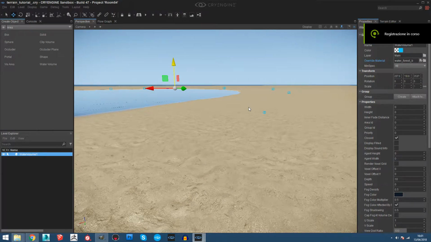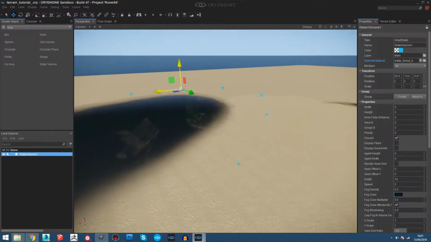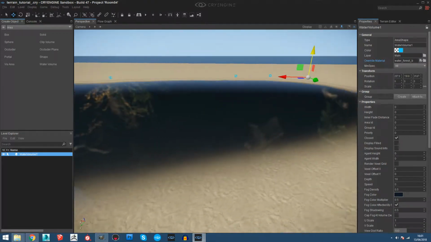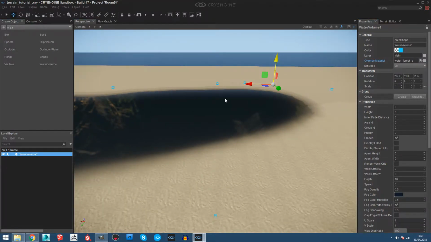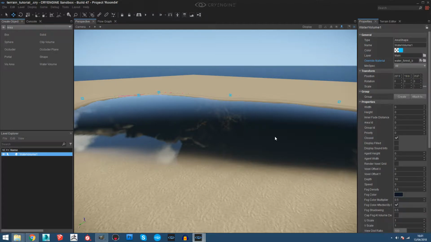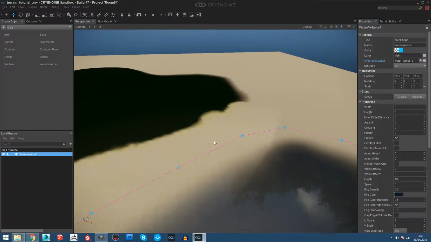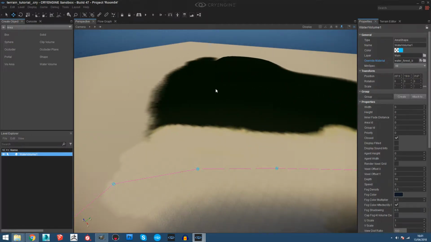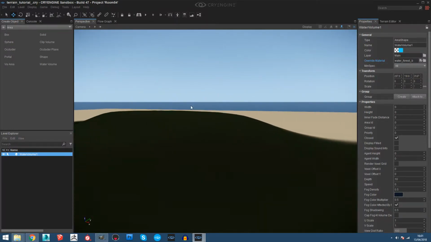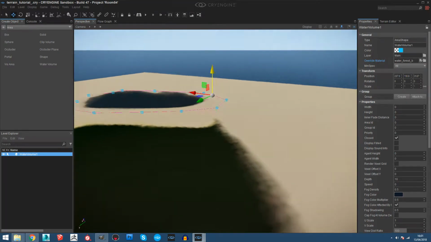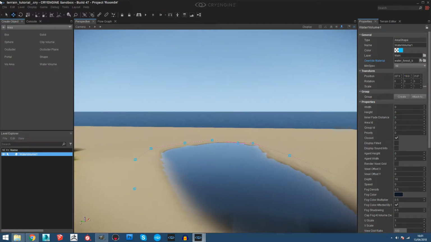Hello guys, welcome to this new tutorial with CryEngine 5. Today I will show you how to set up your first level, and I will show you how to create a simple lake, and I will show you how to paint some texture and to create a little mountain. So let's go.